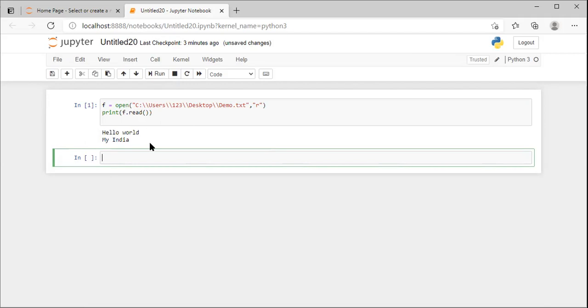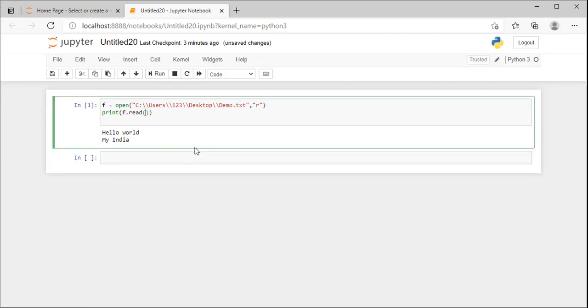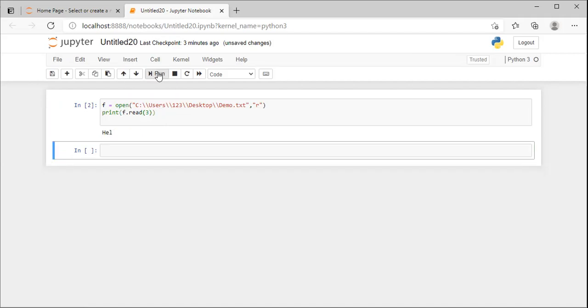This is the content that we have in that notepad file. If you just want to read part of the file, you have to put an index value here. Suppose I put 3 here, and run this. From the first line it gives HEL, so it takes the first three characters. By default the read method returns the whole text, but you can also specify how many characters you want to return.